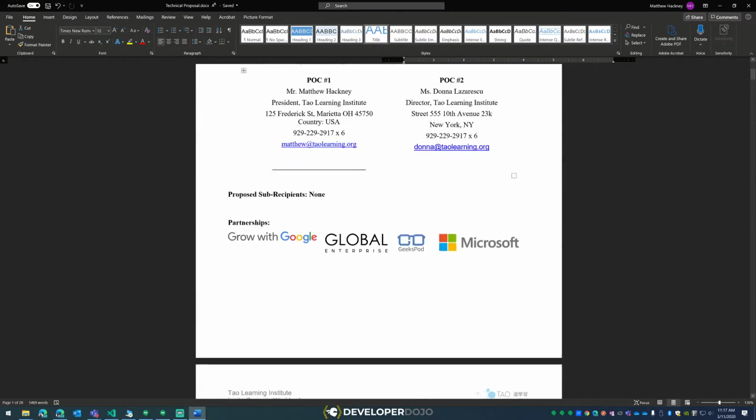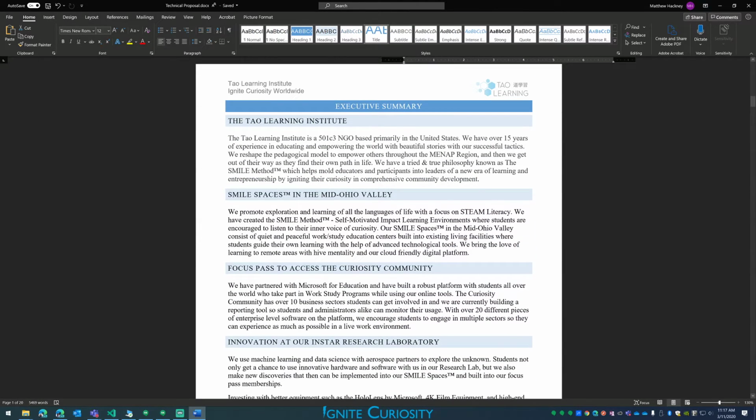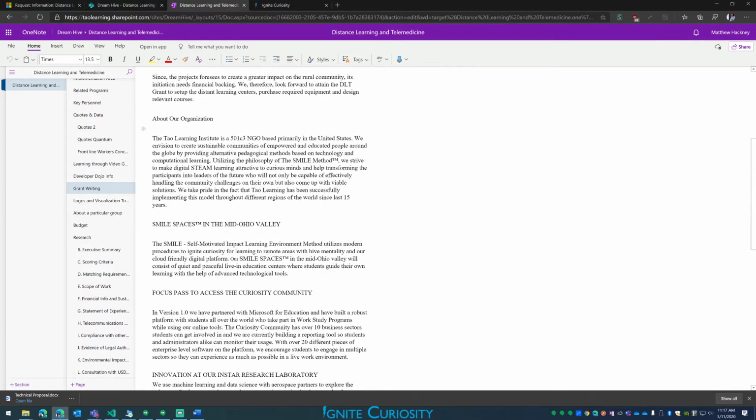They wrote the word overview on here, but I just don't see any area that we need an overview. What I need is an exact replacement for this area right here. That's what I asked for. So let's see if we can find an exact replacement. So that would be about our organization. I would say that's this paragraph.